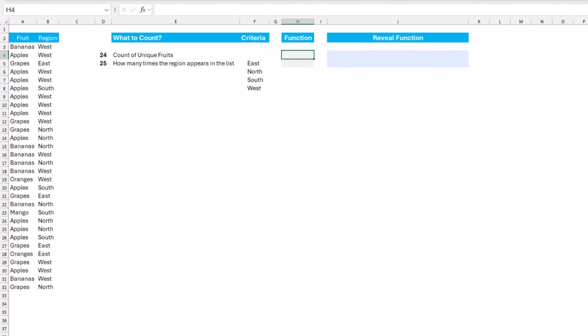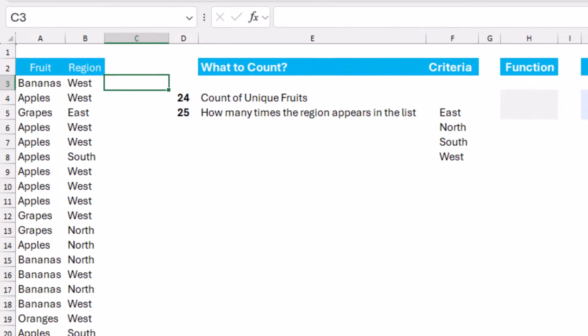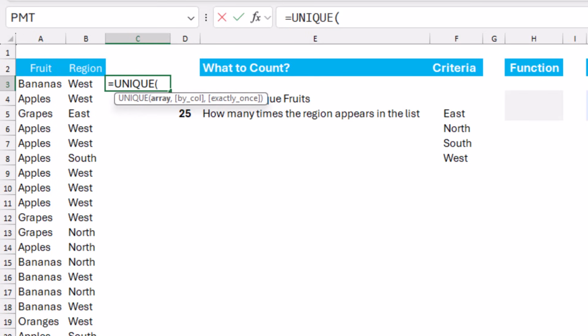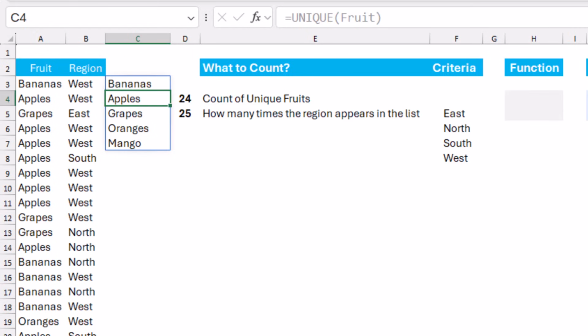In this example, I have in column A a list of fruits. It has lots of duplicates. And in column B, I have a list of regions. If I want to get a unique list of fruits, then I can use a UNIQUE function to do that. I use UNIQUE, and I named this range fruit. Then I can type fruit. I close the bracket and hit enter, and it shows that we have 5 different fruits.